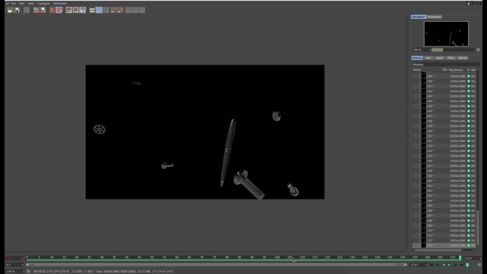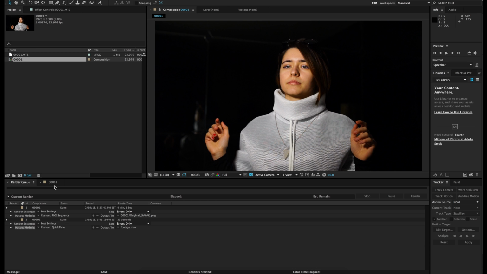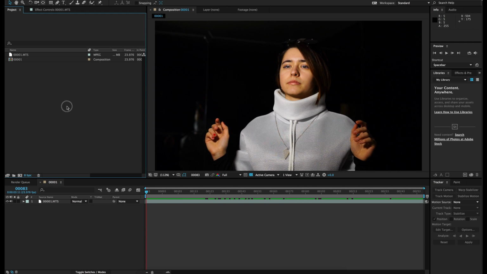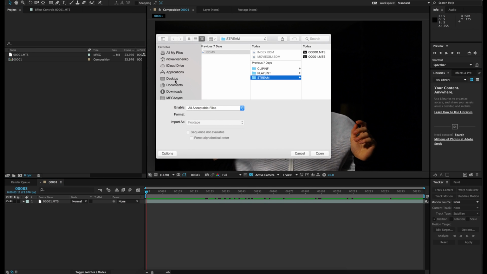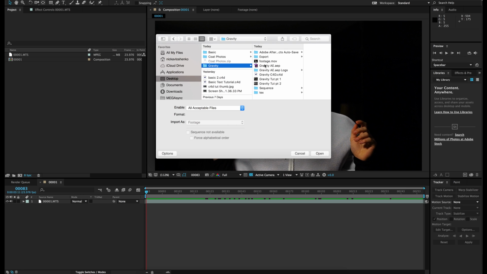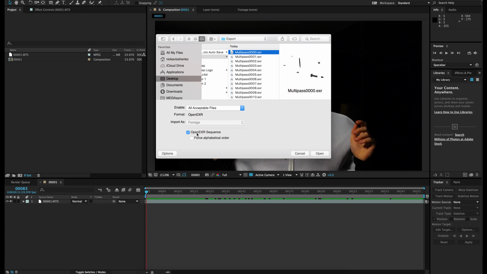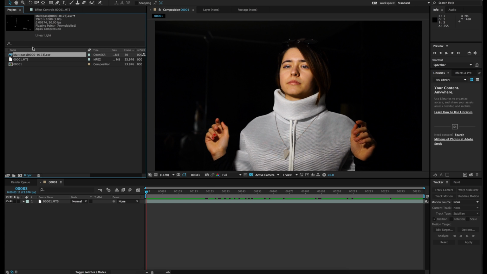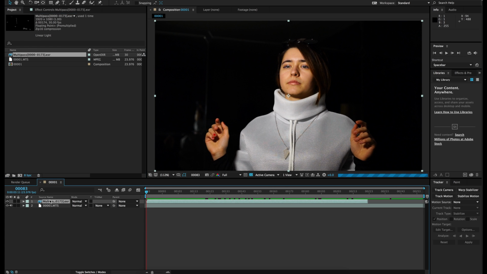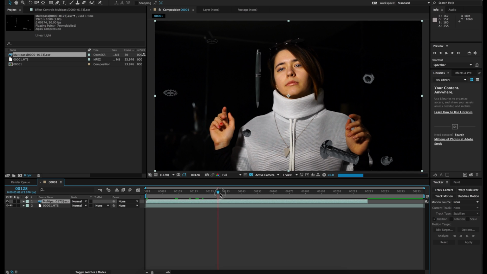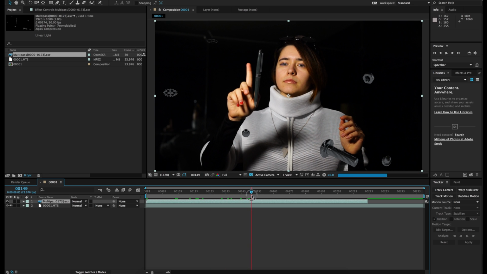Okay, so now we are done rendering, so let's go back into After Effects and let's import our sequence. So go to the folder where you saved your sequence. So in my export, multipass, and make sure OpenEXR sequence is selected, and just hit open. Now you can just drag it on top, and there you go, it appears right on top. So let's make sure that it is aligned correctly.